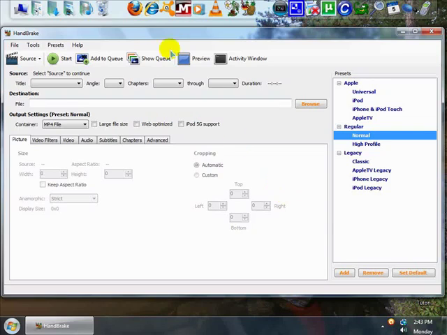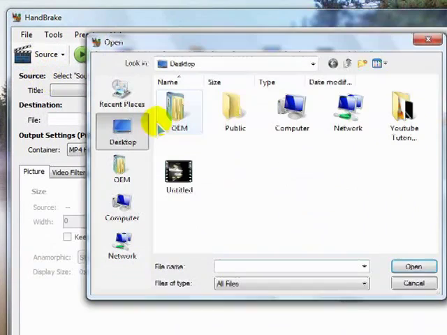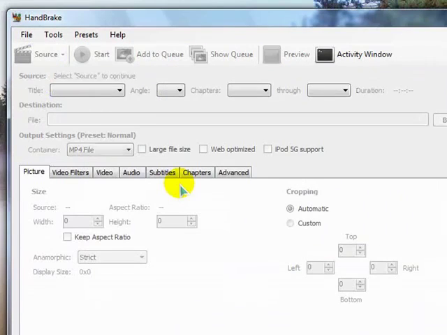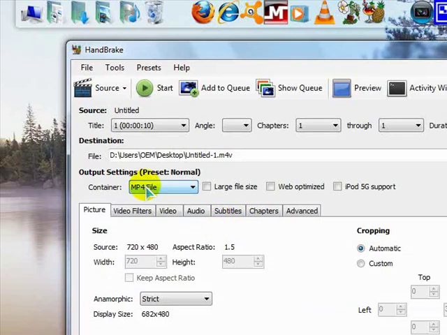So let's open up Handbrake, click on source, then video file, then click on the file that you want to convert or compress. So you will have two file formats if you want to go to MP4 file or MKV file.